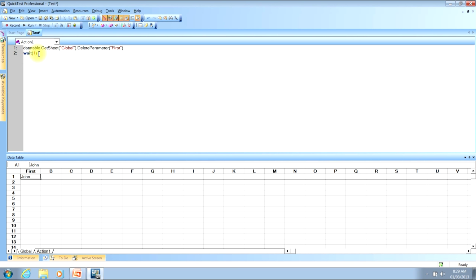Now in this example, we don't really need to pause the script's execution since we're going to be walking through the script in debug mode. We just need an extra line of code beneath it so that we can validate that the parameter was successfully deleted. We're now ready to run the script in debug mode.